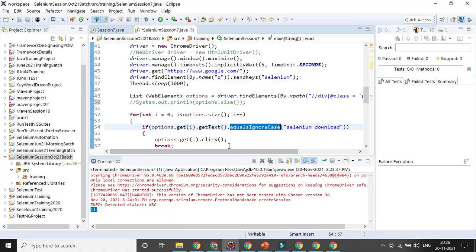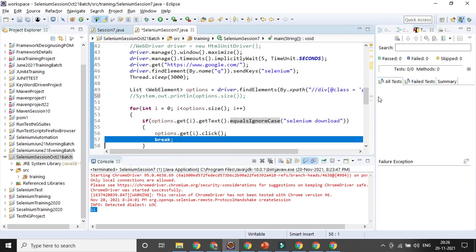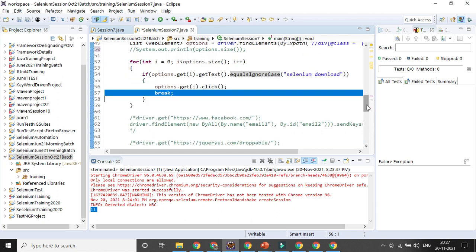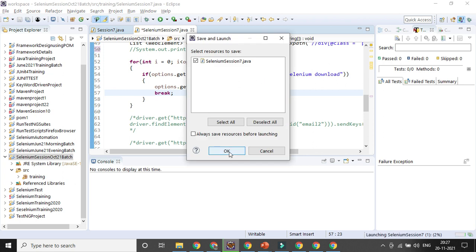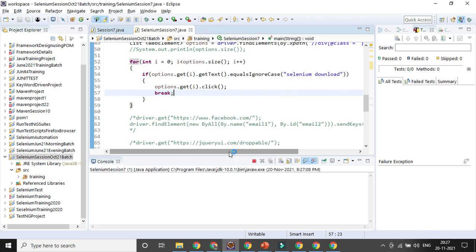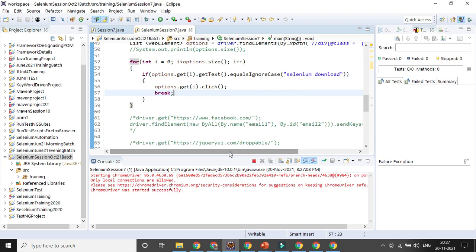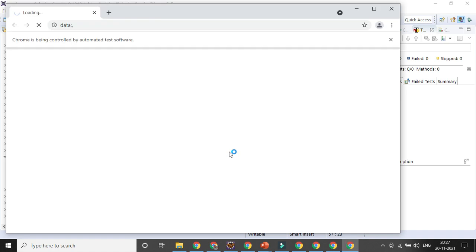So I will be clicking it, and immediately after that I will be breaking out of the loop, because I don't want to iterate it. So that's how I can perform operations whenever I am giving some value in the search box and it is giving me suggestions, and I want to click on some suggestion. Definitely that is the way I can perform the operation.